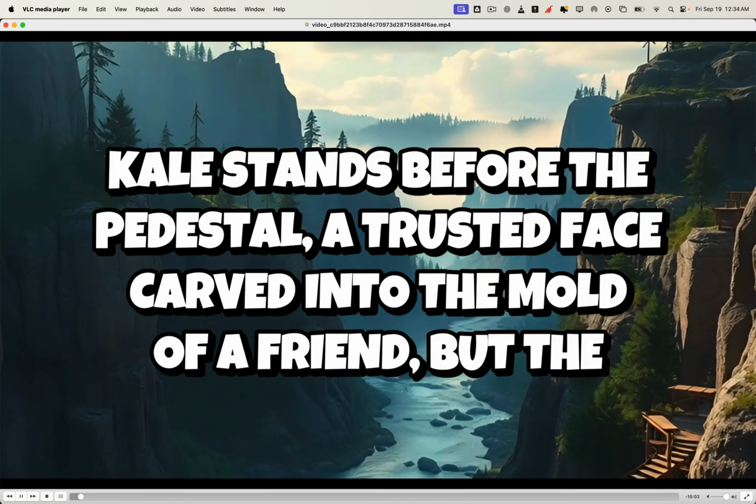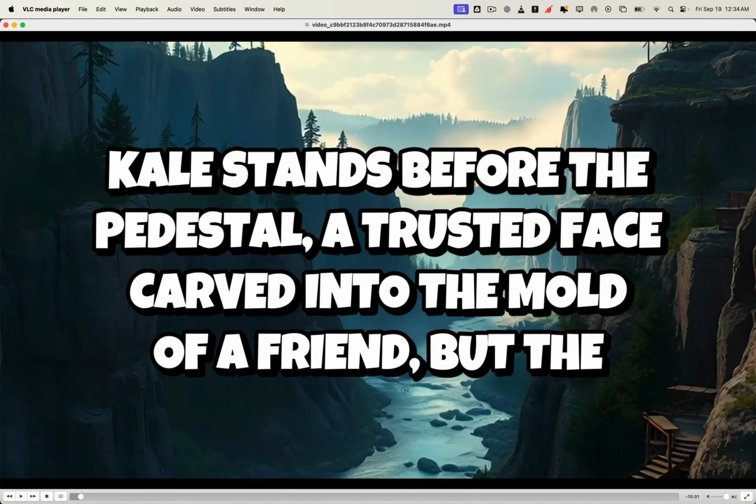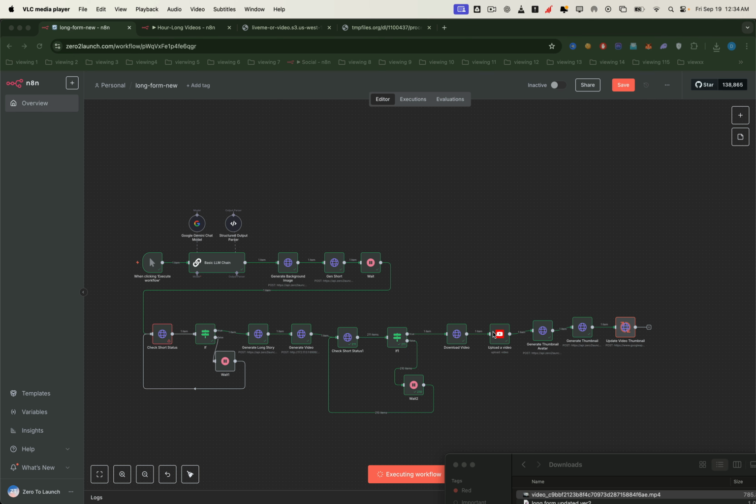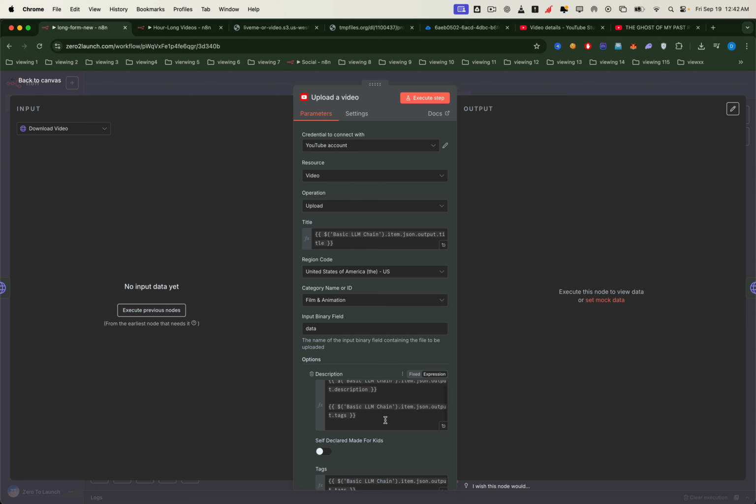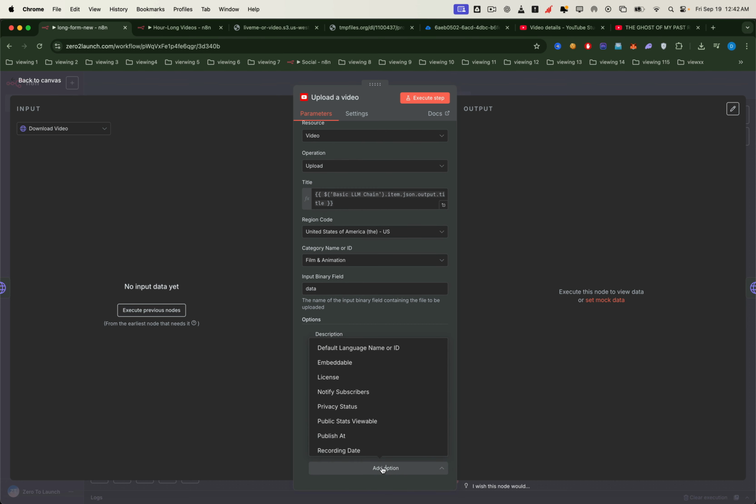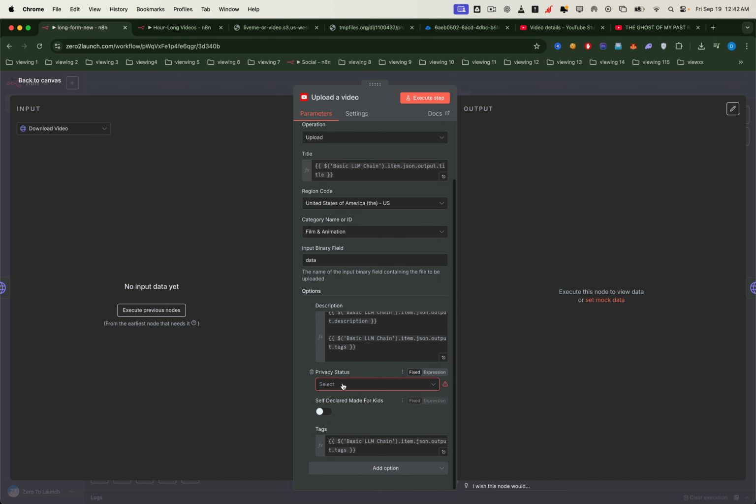Kale stands. Looks awesome, right? Now let's upload it straight to YouTube. We add a YouTube upload node, connect our account, and pass in the title, description, and tags. We can set visibility to public, unlisted, or private. This node returns a video ID, which we'll use to update the thumbnail.